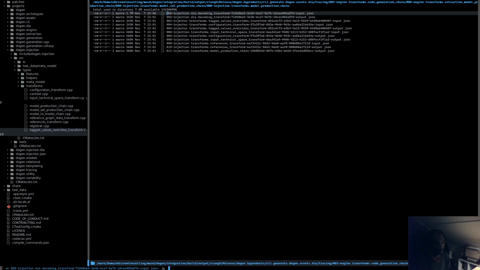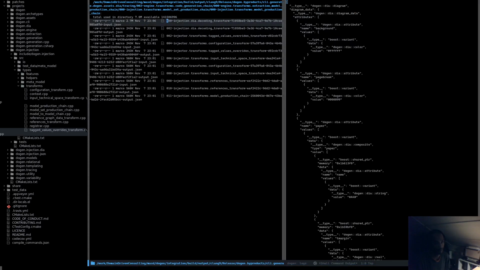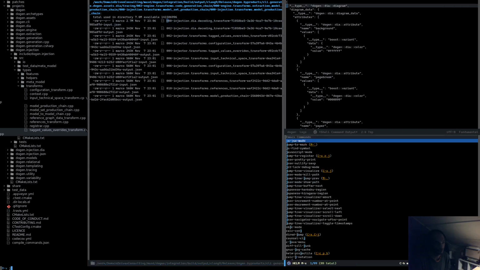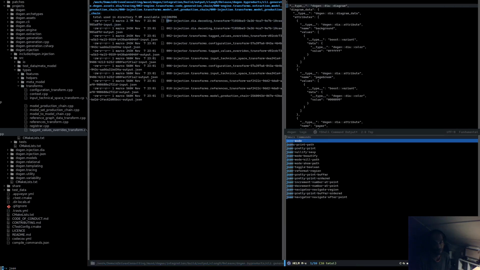So I'll just do a jq dot here. Now, if you remember a second ago, jq didn't work very well. That's because it was a very large model. If I just do a smaller model, jq should be a little bit more responsive.